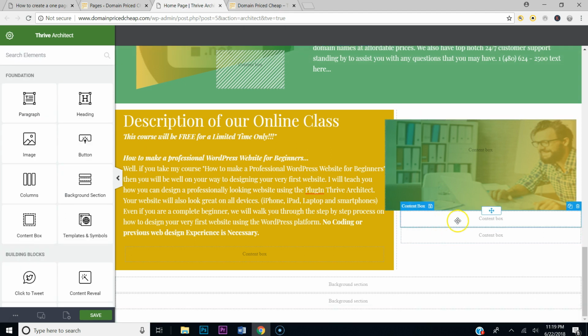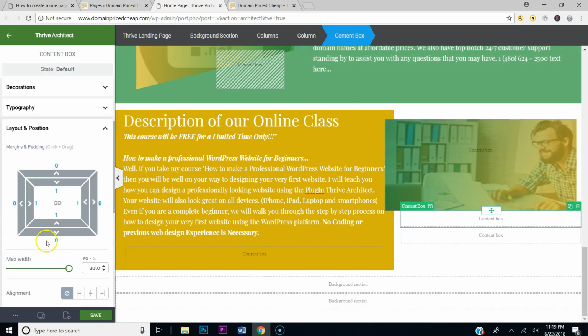Content box. And I think I have to probably line these up. 1, 2. Okay, and then let's change the width so it lines up. Let's see. Let's move this over.